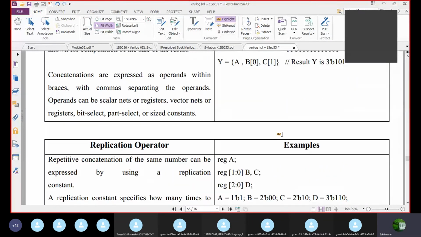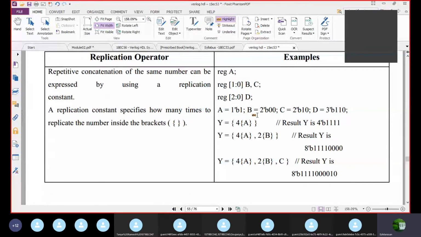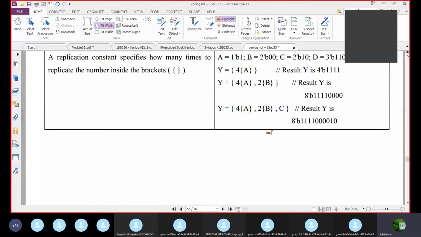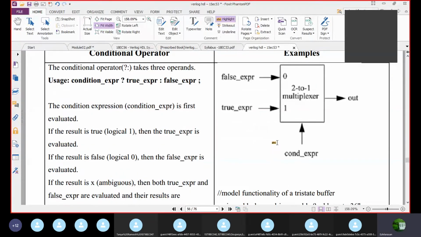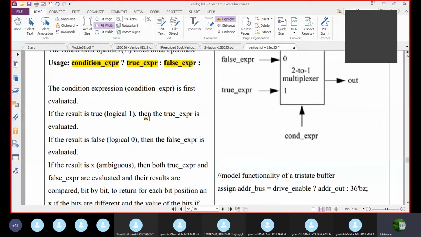Concatenation operator, then replication operator. This we already discussed. Then the conditional operator. Very important here. The conditional operator will take 3 operands, and the usage will be like this. The conditional expression will be there. If the conditional expression is true, this statement will be produced. If it is false, then this statement will be produced as the output. So that is very important here.